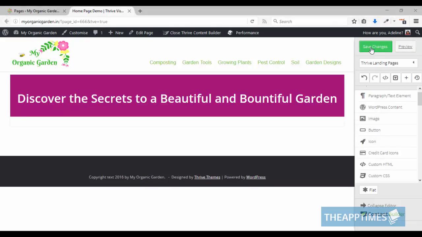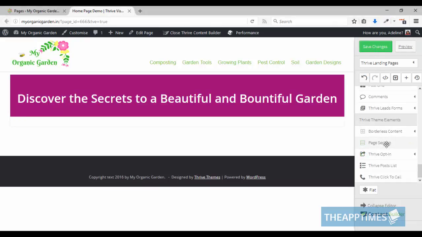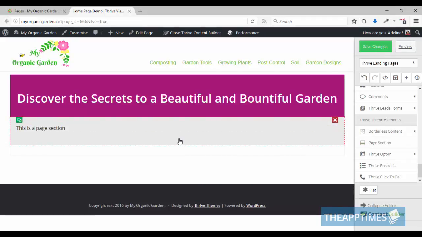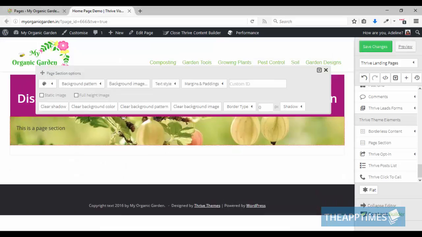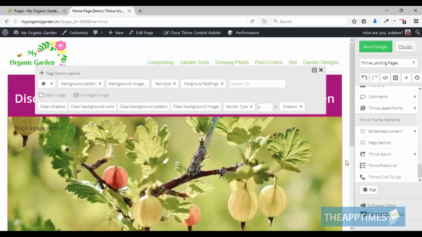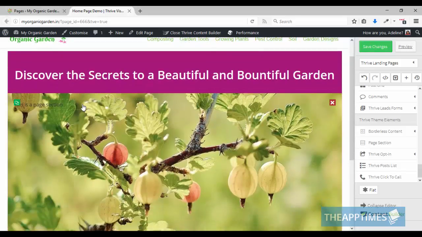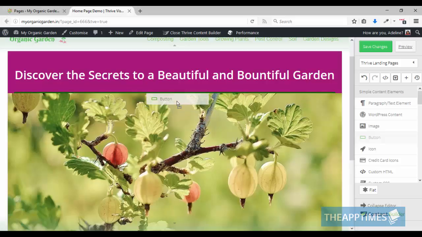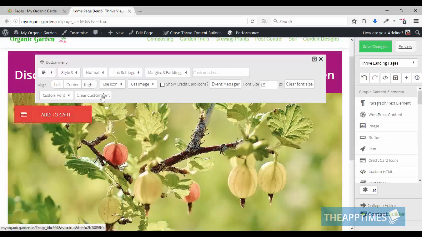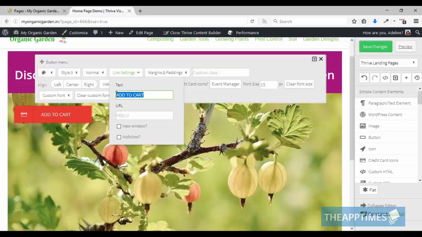First, let's add a new page section. We'll insert a background image and select full height image to view the complete picture. Now let's get rid of this placeholder text over here. We'll drop a button inside this image and edit the text. Let's link the text to one of our landing pages. I'm linking this button to one of my blog posts just for demo purposes.